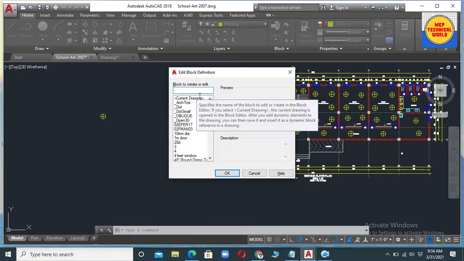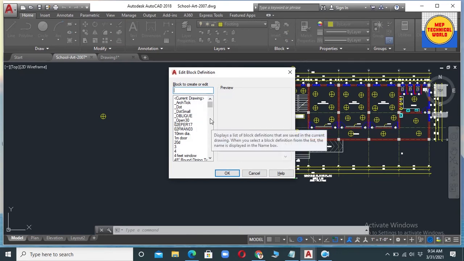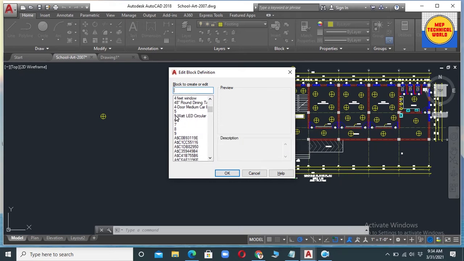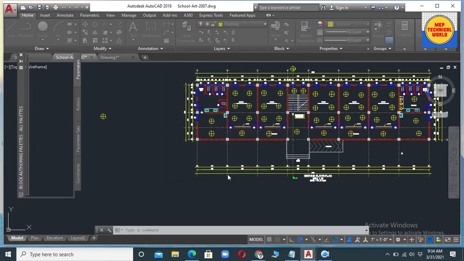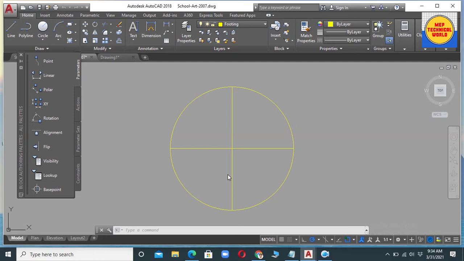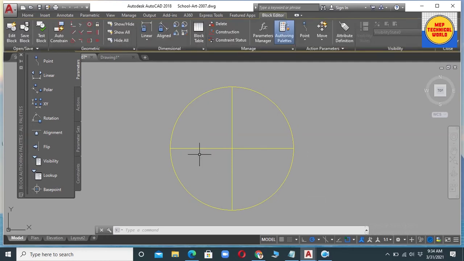Here we have to select which block we are going to modify. So here let's select the block name. So this is our block name which we are going to modify. Okay, so let's select this and click on OK. Now here, as you can see, our block edit command is activated.